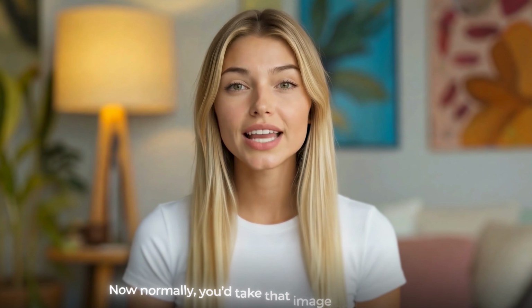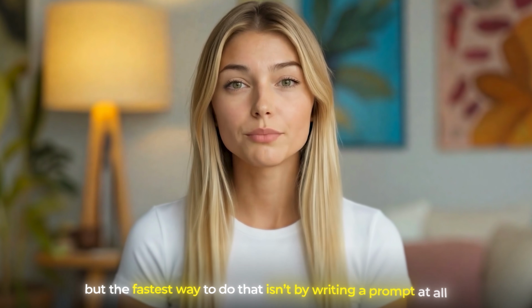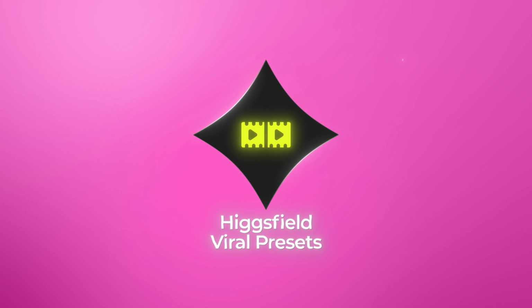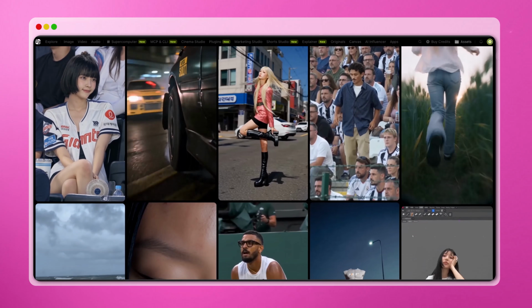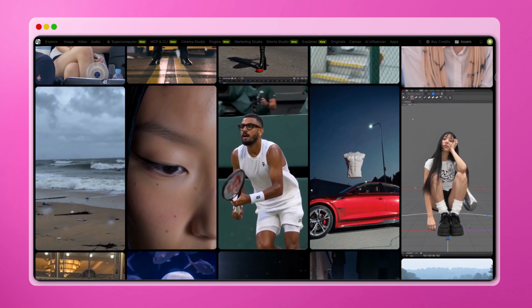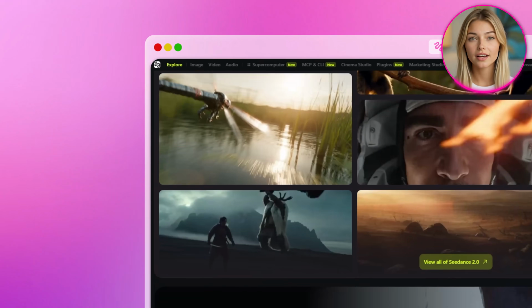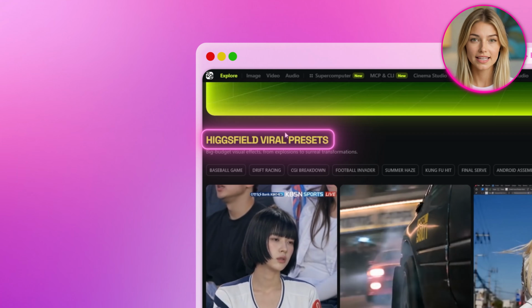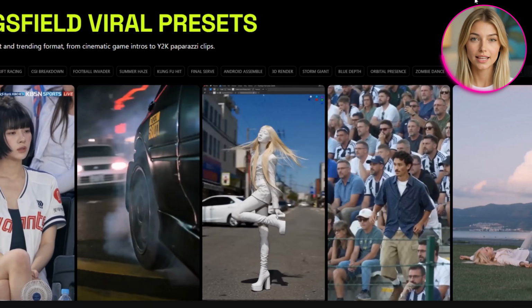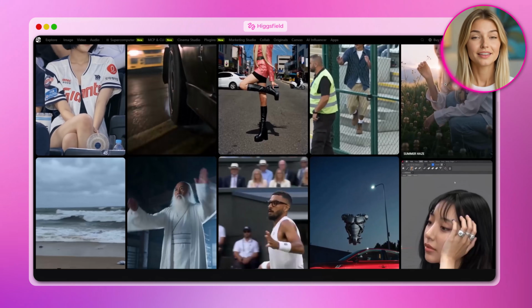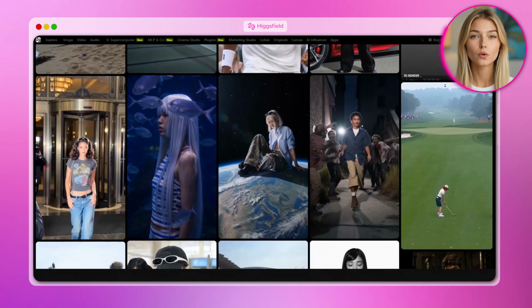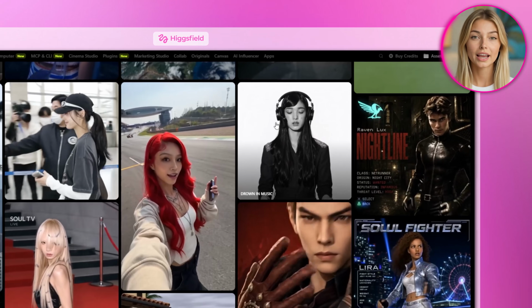Now normally you'd take that image and animate it, but the fastest way to do that isn't by writing a prompt at all. That faster way is a setting called Higgsfield Viral Presets, where you never write a prompt or describe a single move, you just pick one from the existing library. So in the homepage, scroll down until you find Higgsfield Viral Presets, then click View All Presets, and all the presets are right there. And the best part is that they run straight from one photo of a face. They don't require anything else.